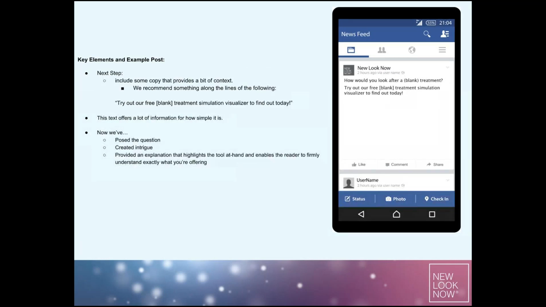Okay, next step, include some copy that provides a bit of context. We recommend something along the lines of, "Try our free treatment simulation visualizer to find out today." So it's not quite the call to action yet, but it's getting them there. This text offers a lot of information for how simple it is. Now you've posted the question, created intrigue, and provided an explanation that highlights the tool at hand and enables the reader to firmly understand exactly what you're offering.